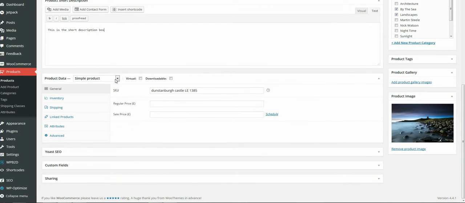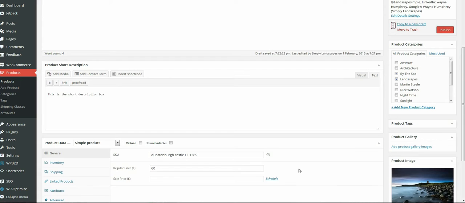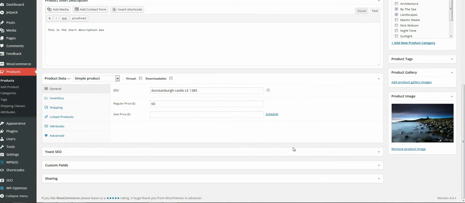So I've got a simple product. It's not virtual. It's something that I would ship to someone if they ordered it. It's not downloadable because I'm not selling this as a digital image. But what I am going to do is set this as £60 for the regular price. Now there are a couple of other things you can do to this, but this is uploading a very simple product and setting a price for it.